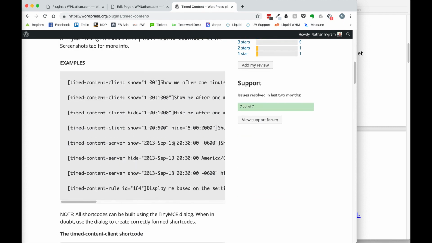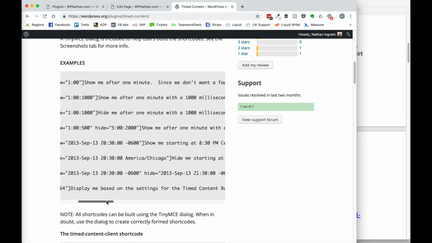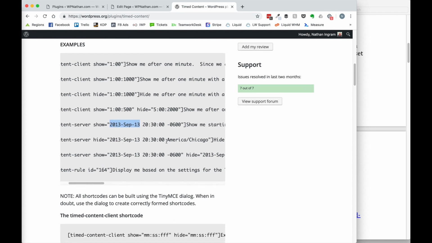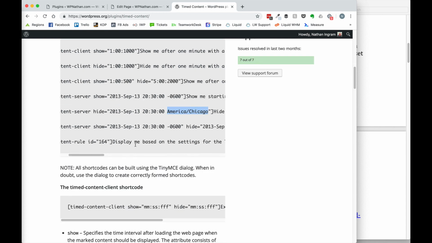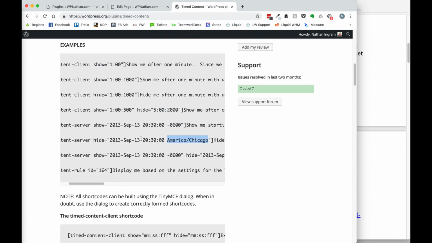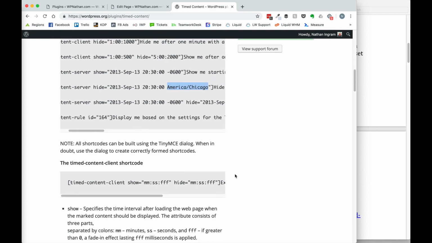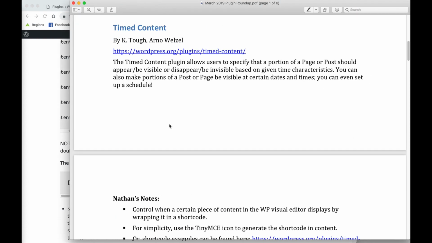There's a lot of examples that can be found here on the page. And notice you can also put in the whole date in the shortcode as well. You can also use time zones. They can eliminate that server-side issue. So if you have content that needs to display on a certain time of day or at a certain time on a certain day, then this is a really nice way to do that. So pretty straightforward here. Any questions about this one? Timed content.